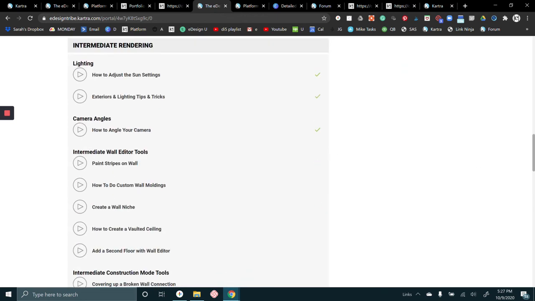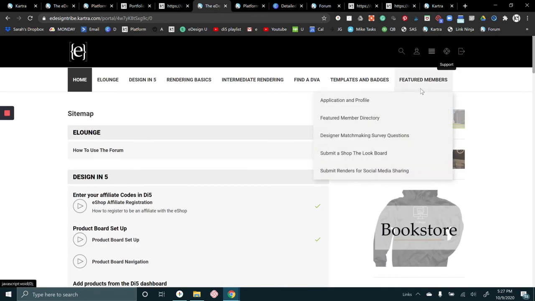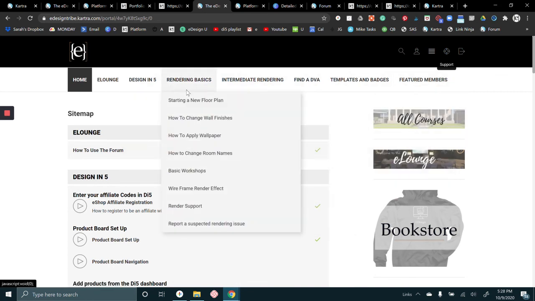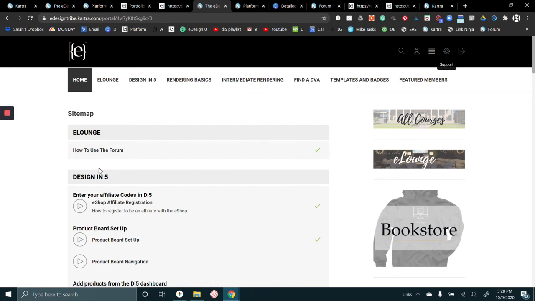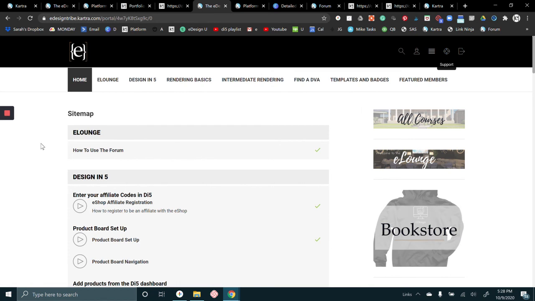utilize them. So between the two new dashboards and the eLounge, this will only get bigger, it will only get more robust, and we are so excited to have you here with us on the platform using these incredible cutting edge tools. There's a lot in store for 2021, so if you're not already enrolled, go check out the eDesign U courses and hone in on some of those skills that are going to elevate your presentations to the next level. Thank you.